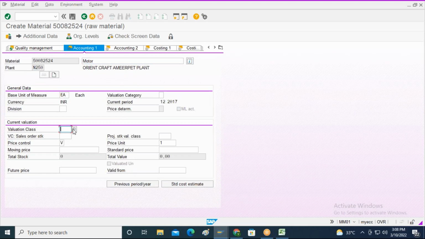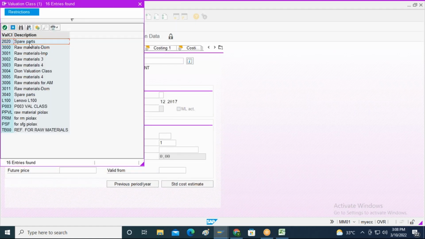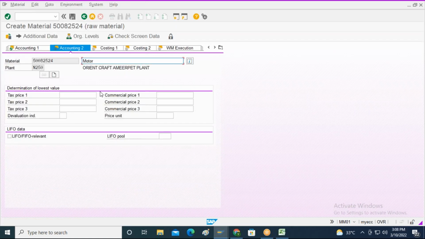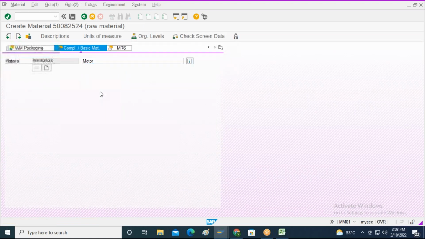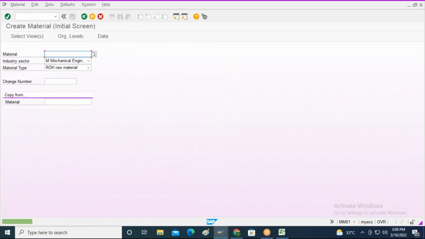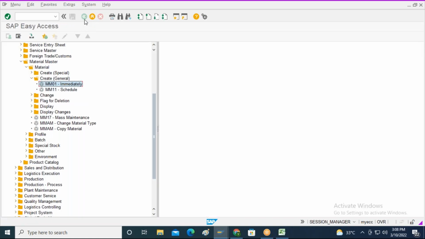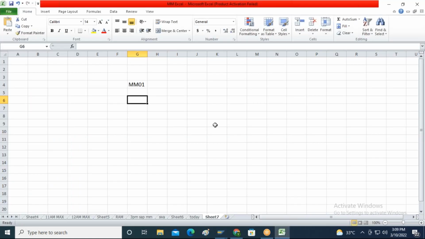Let me go to the spare parts. See how much time it has taken to create one material. It has taken at least 1 minute, right? But if there are companies where 20,000 or 30,000 different materials are there, I will not be able to create them like this. So I need to use one of the mass transaction codes to create the materials. That particular transaction code is nothing but LSMW.